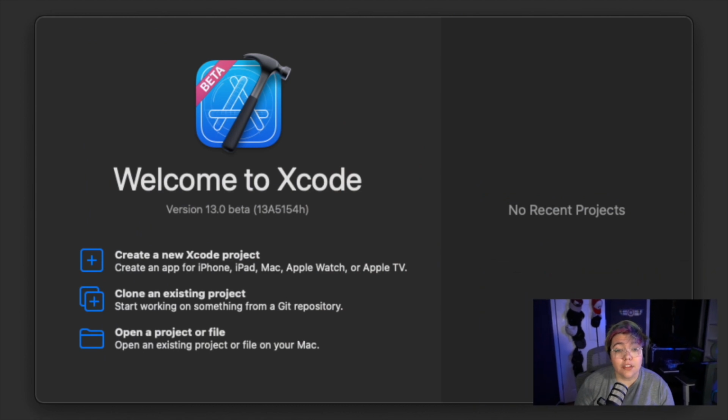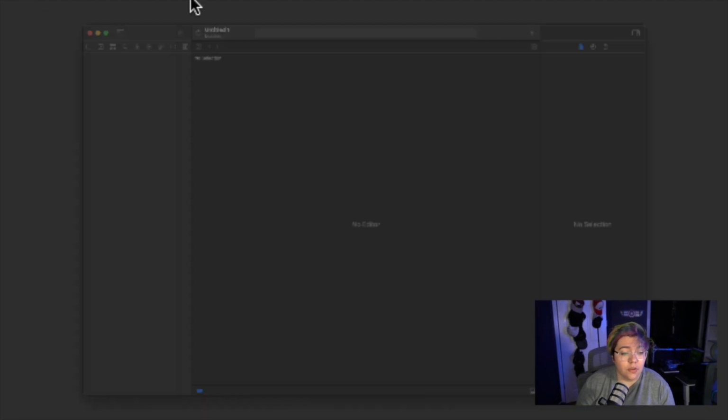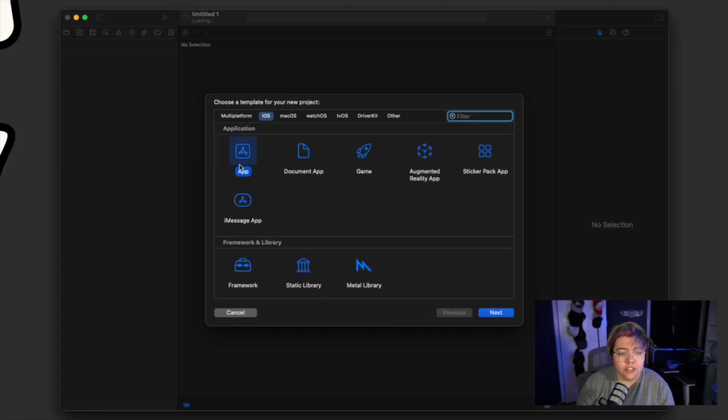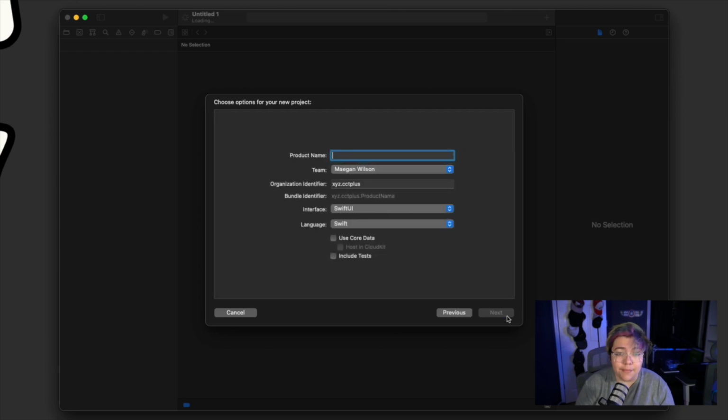So now, with that being said, let's hop in and start coding. In Xcode, we're going to go ahead and start a new project. I always just choose an iOS app. It just makes it easier. I don't deal with macOS as much, so iOS is just a little bit easier to start with. Then we're going to hit next. Make sure to give it a name.